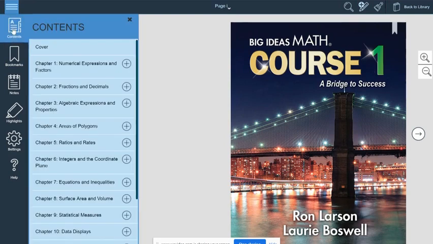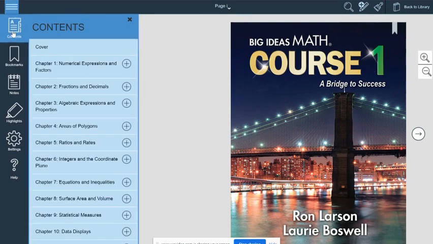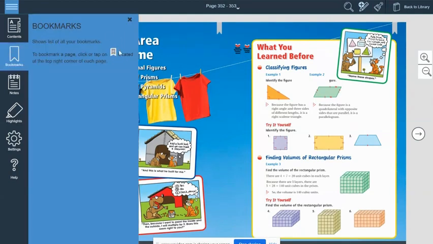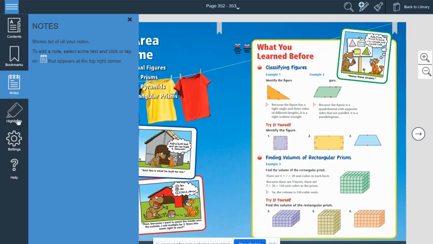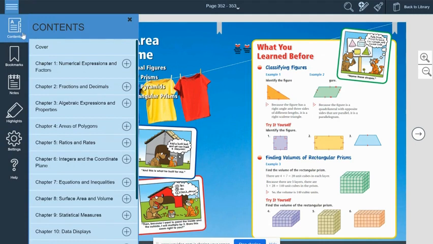Over here, you have the table of contents. You can do bookmarks, so you can bookmark a page. For example, we are going to be going into chapter 8. So if you want to bookmark this page, you can, so that it'll always just open you up to this page. You can take notes at any time. You can do highlights. In the settings, you can choose whether you open up to 2 pages or just 1 page. So you can kind of play around with that. But this is basically our online textbook.